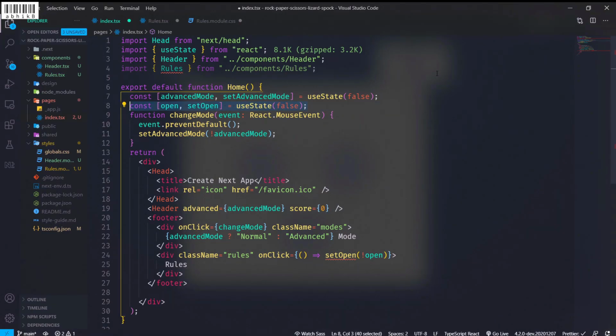So here I will have another piece of state, that is open and setOpen. These will consider whether we should show the rules or not. So for that we need this open and setOpen. And also note that I am importing Rules from the components folder. I have already created rules.tsx, so I will create the Rules component shortly.